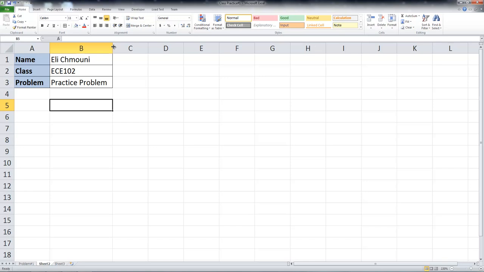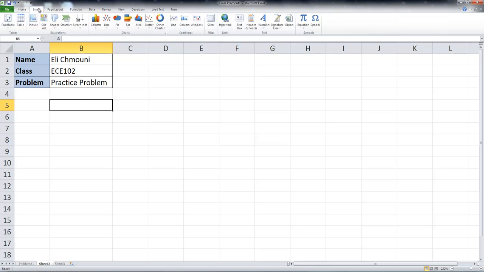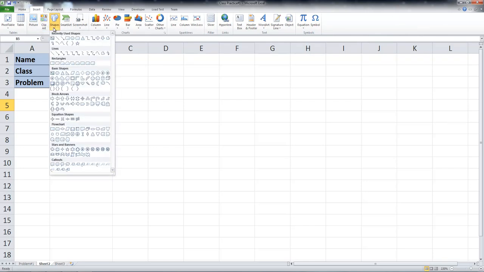Okay, are we good? Okay, so we know how to enter equations, we know how to basically show the given. Now, how do you actually enter pictures and shapes? You can go to Insert. See where it says shapes? I can actually choose shapes from here.